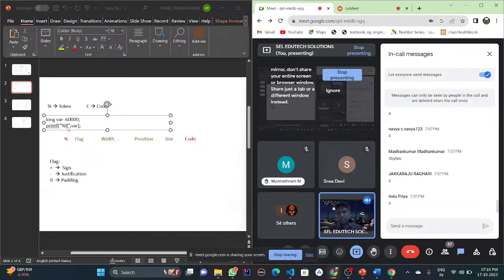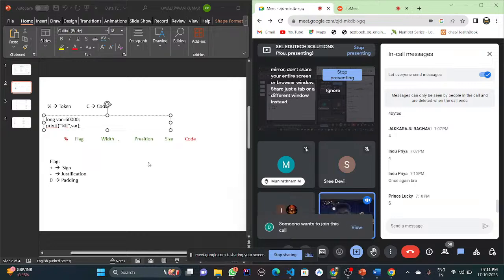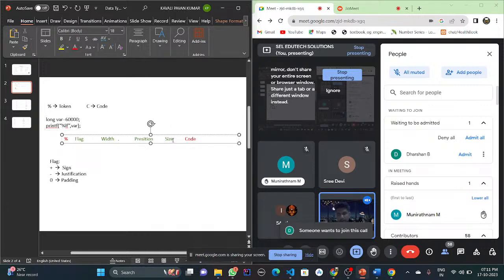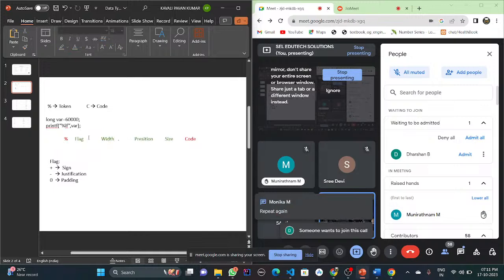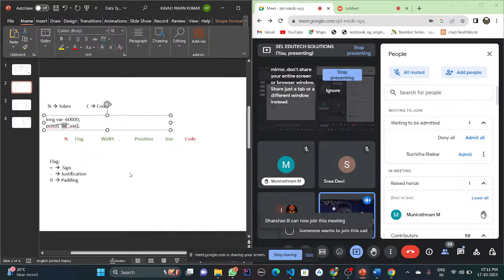Only percentage and F are compulsory. These which I had marked in the green. Okay, let me explain you again. Here the code value should be compulsory. And the values which I had marked in the green color, these are optional. Here percentage F, we use percentage F.